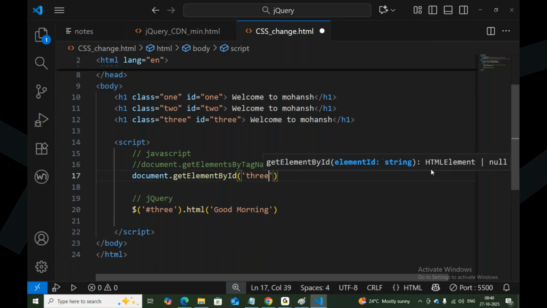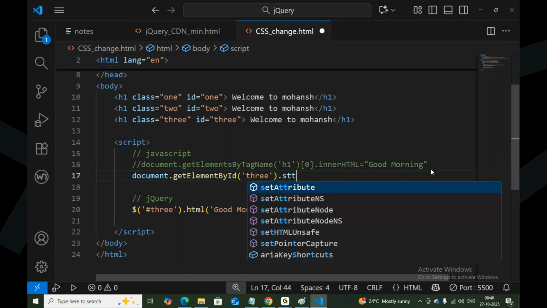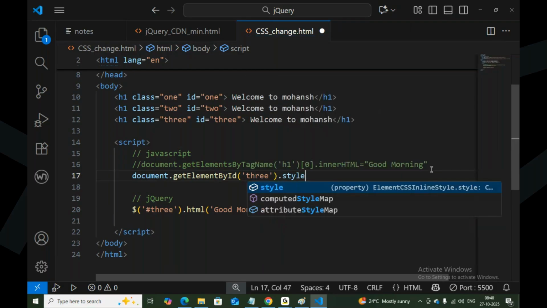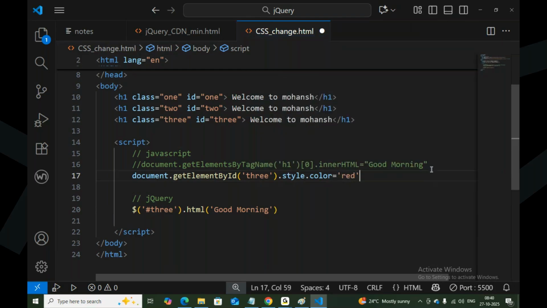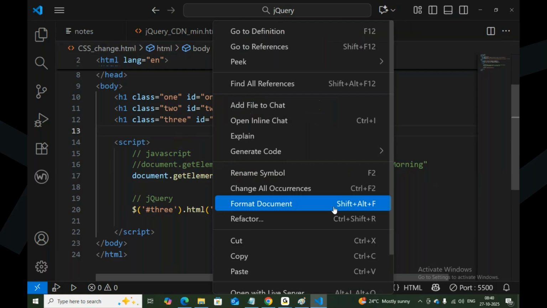ID name 3. Dot style dot color is equal to red. I want to change that into the red color. Sir, JavaScript and jQuery both will work, sir. That is the benefit. Why? Because jQuery is developed on top of JavaScript only. JavaScript obviously works with the browser. Okay, color changed.